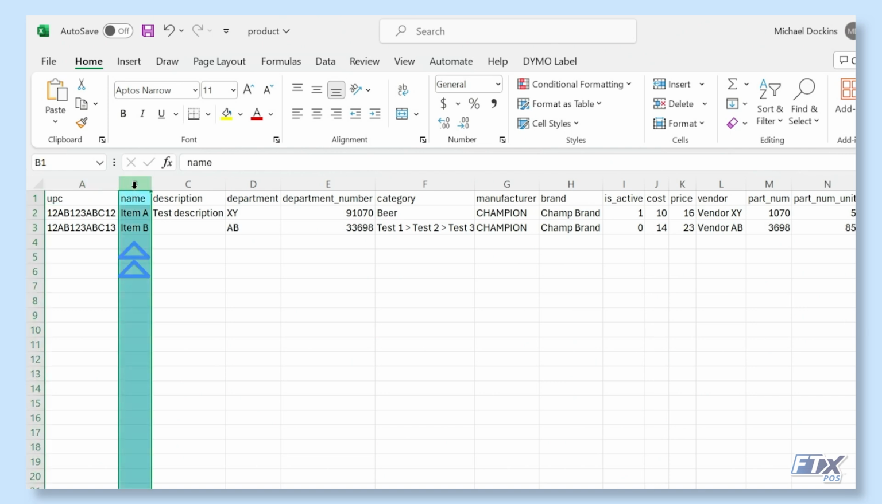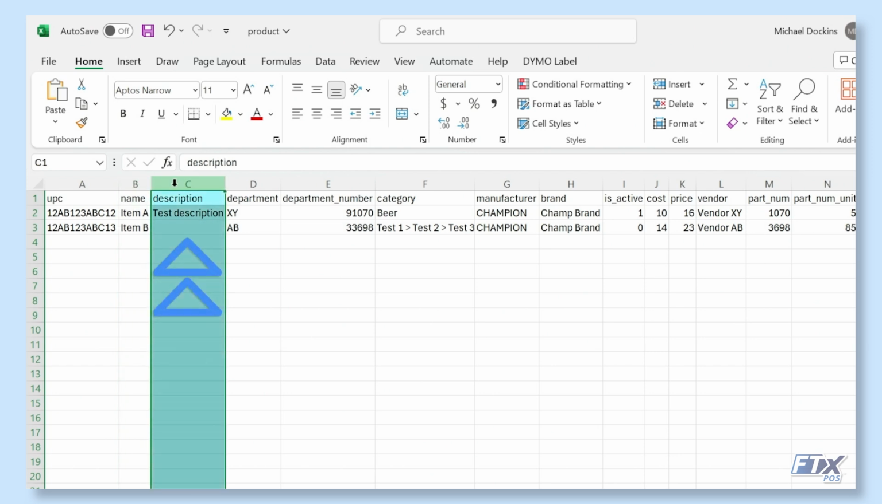The next column is the name column. This is going to be the name of the product that you would like to import. The next column, column C, is the description column. This information is not required for a successful import. However, if you are participating in our e-commerce product, then you would want to include an intuitive description of the product that you are importing.